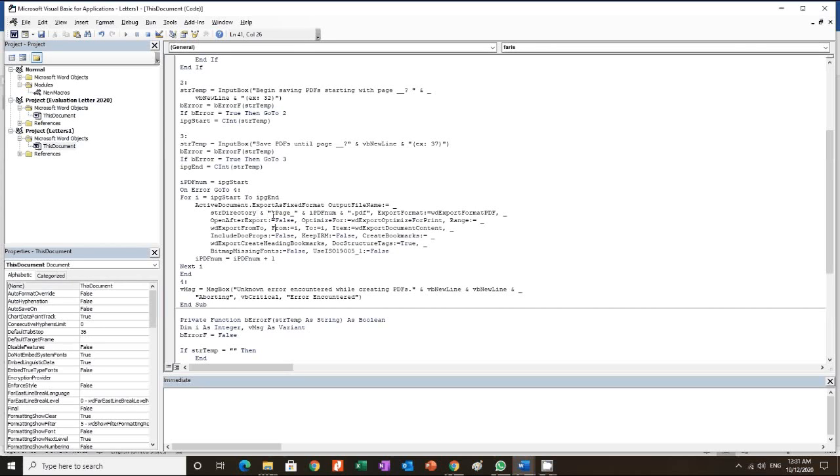So let's go to the code again. str directory and oblique page underscore, and this and is basically concatenating the strings over here. So output file name str directory and is concatenating it with backslash page underscore and ipdf num. Now ipdf num is the ipdf start. That's the first PDF that you want to create. So ipdf num and dot pdf. This is the extension.